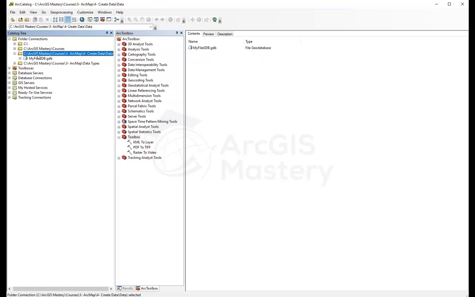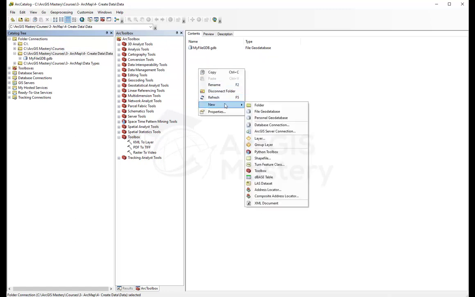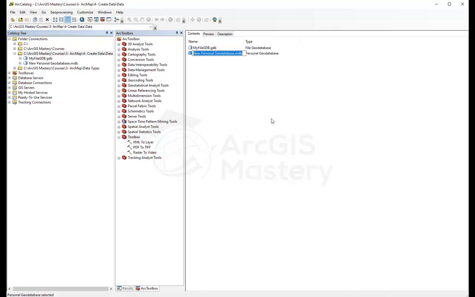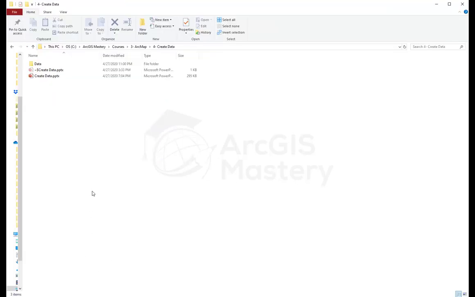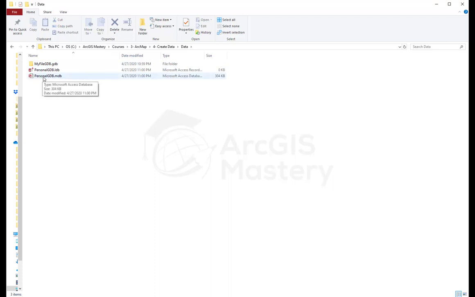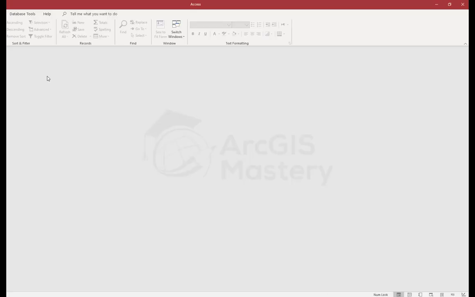So we're going to go back to our folder again, and we right click here and see what else we can create. We're going to create a personal geodatabase, but we are not going to add anything to it because it's exactly like a file geodatabase. But I wanted to create one so I can show you the difference between them in our folder. So if I go to my Windows Explorer and I open my data folder, here I have my personal geodatabase. It's a Microsoft Access database. It has a limit of 2 gigabytes. And it's just one file. If I double click on it, it will open Microsoft Access.